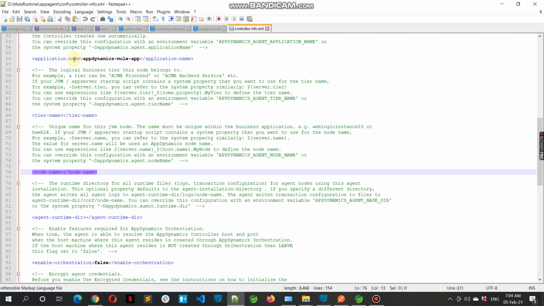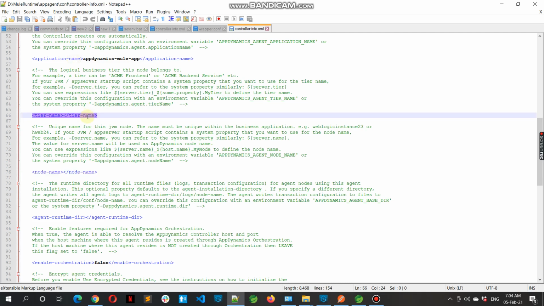Okay, tier name is nothing but, we will be having multiple tiers like a gateway, ESB layer, etc. So we can name the tier here. Node name, worker, I mean we can have multiple workers, right? You can mention the node name.